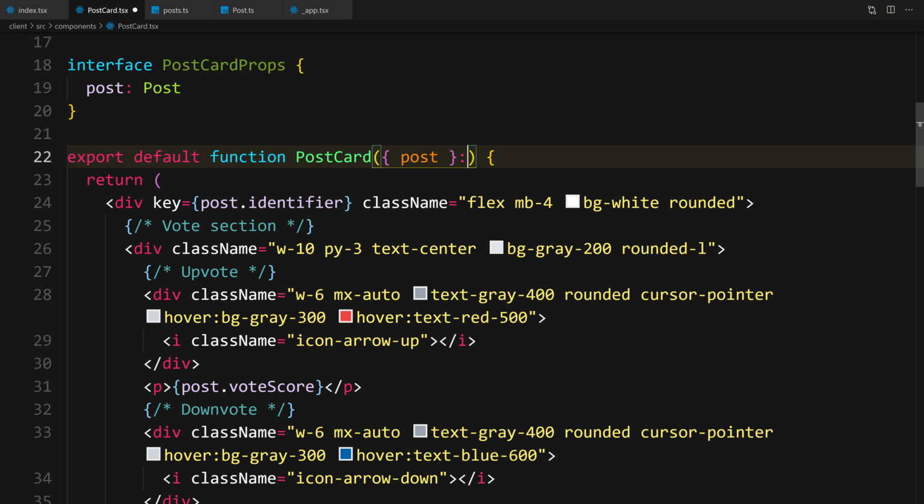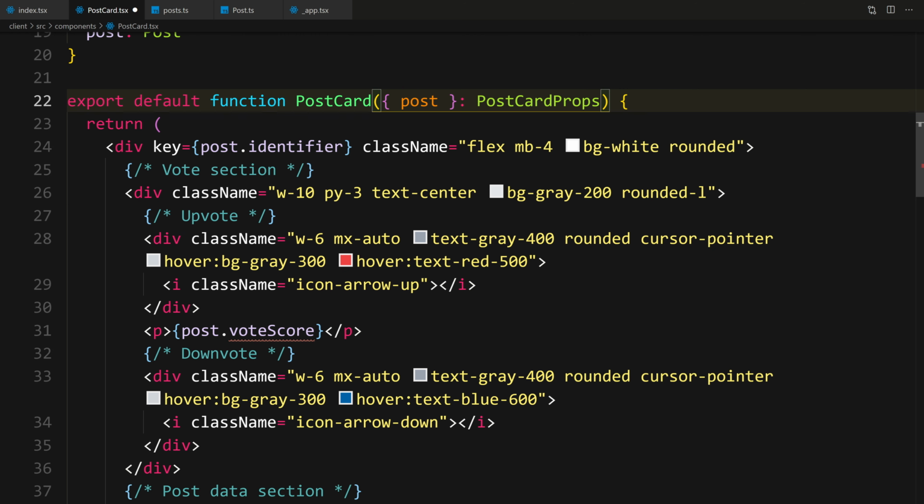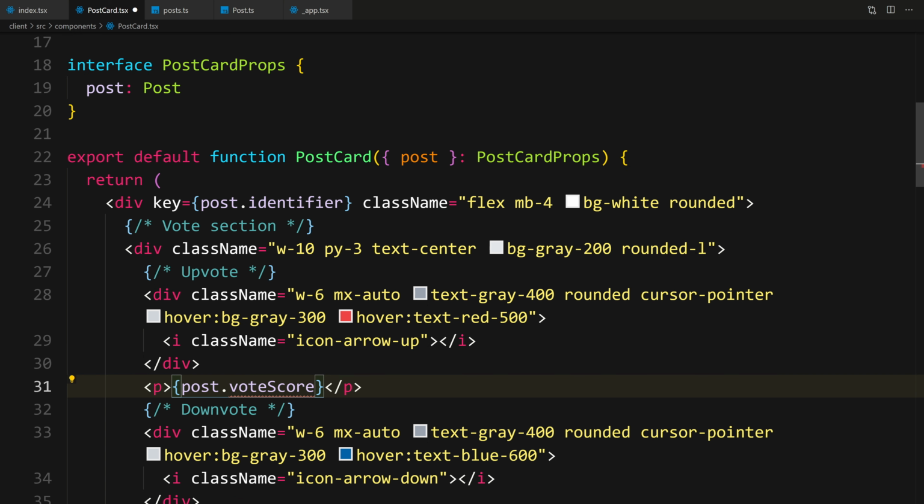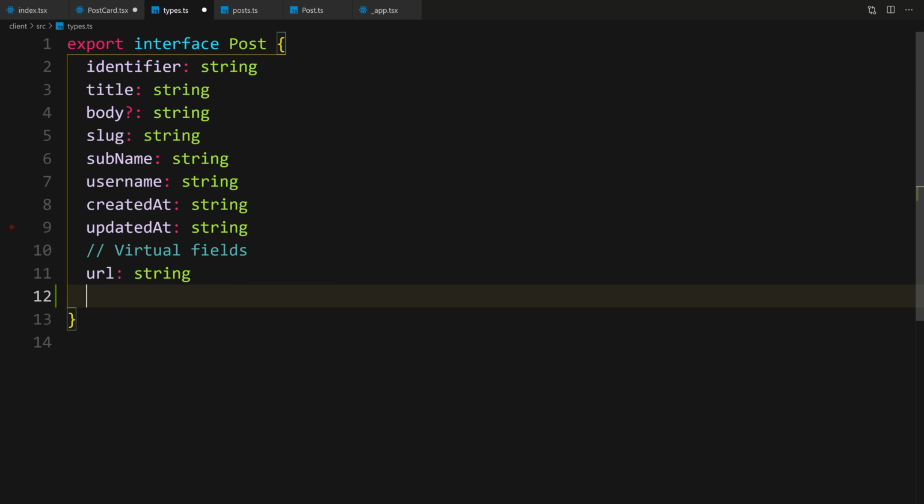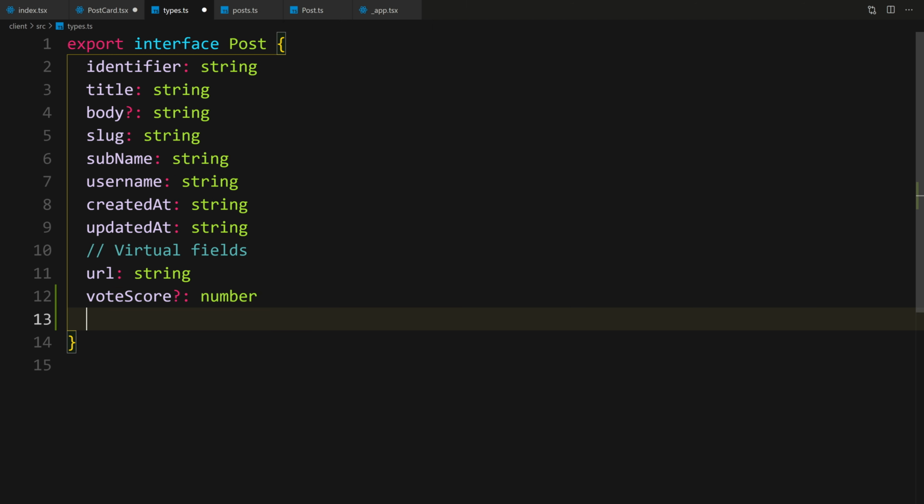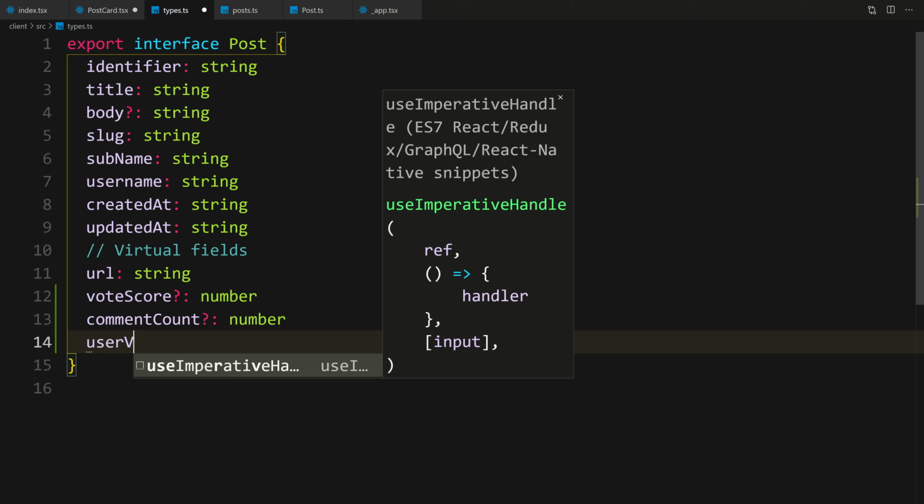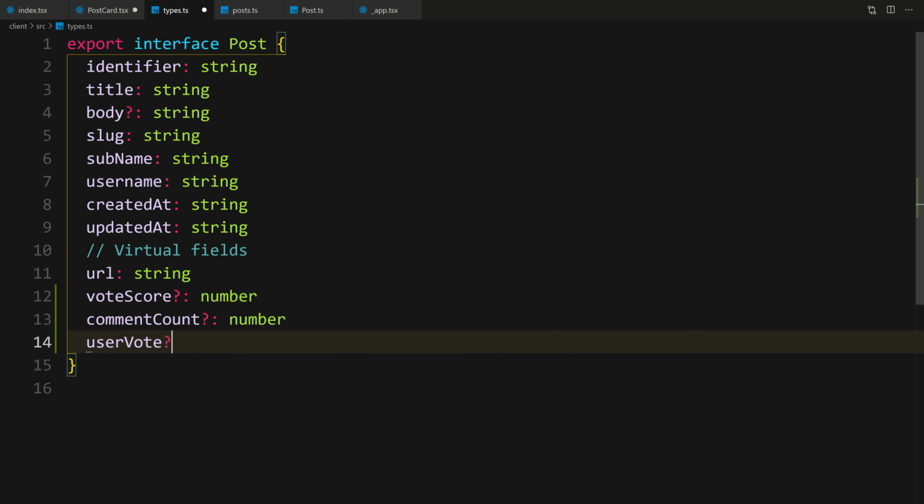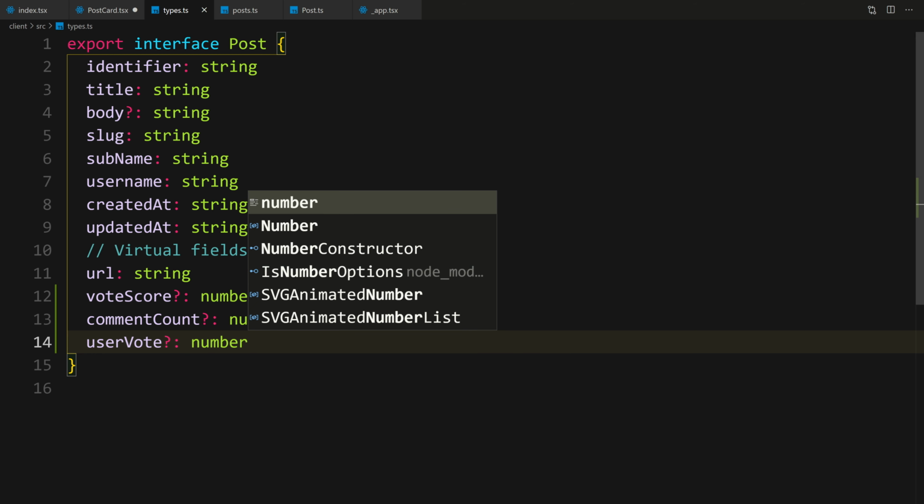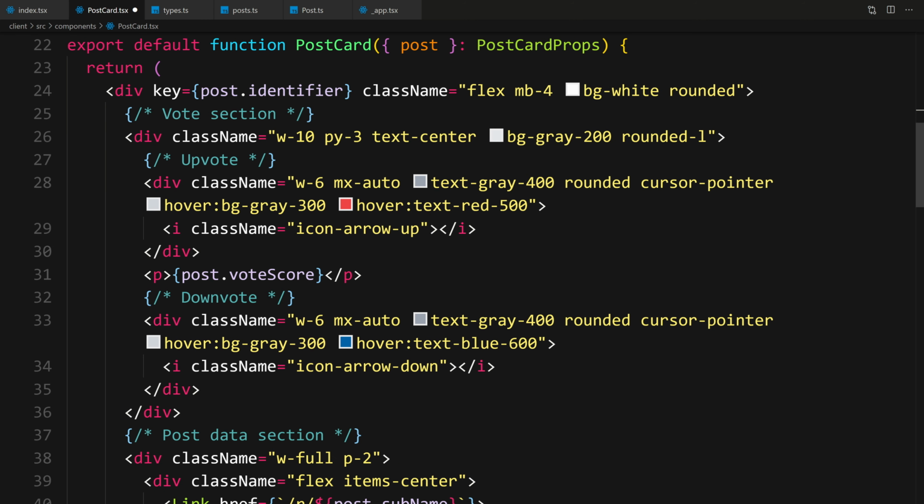So let's give this that type and do this. Now it's going to complain that voteScore does not exist on type Post, so let's add those. We have three more virtual fields. We have voteScore, which is optional, and this is going to be a number. Then we're going to have the commentCount, which is also optional, and a number. And also we're going to have the userVote in case the user is logged in, which we're going to do in a second. That's optional as well, and that's a number. So let's save.